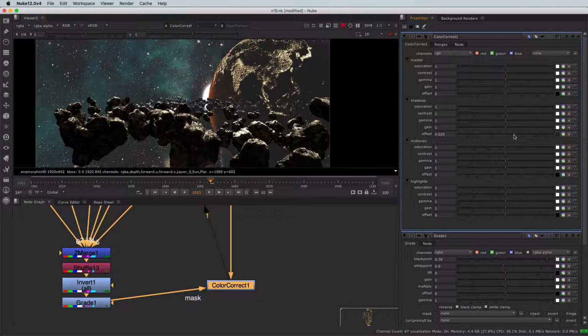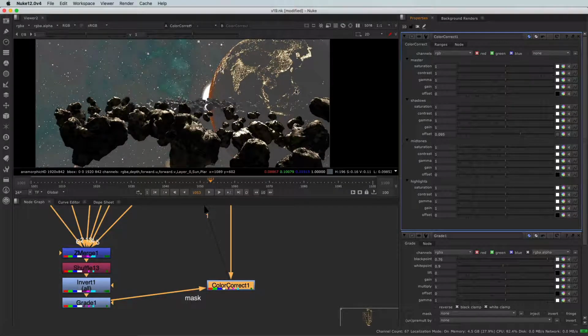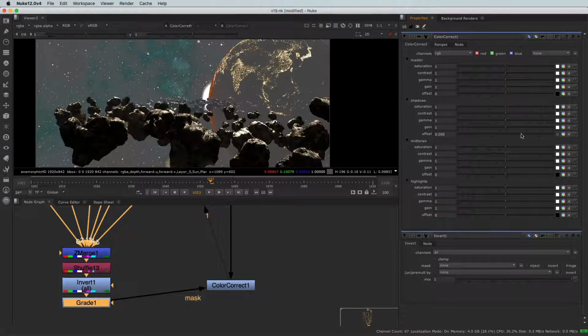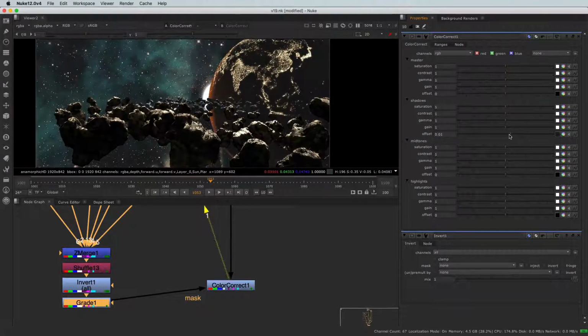So you can do whatever you want. Usually what I do is always make a little bit of crazy adjustments to make sure that I'm affecting the right elements. Then I can come back to my Grade node and adjust a little bit my black point and white point accordingly. For example, here, well, here it's fine. So I will close that Grade node and now I can adjust more of what I want to do.